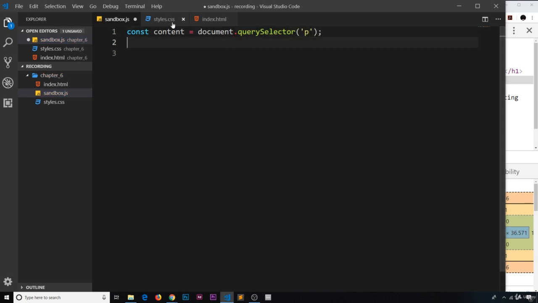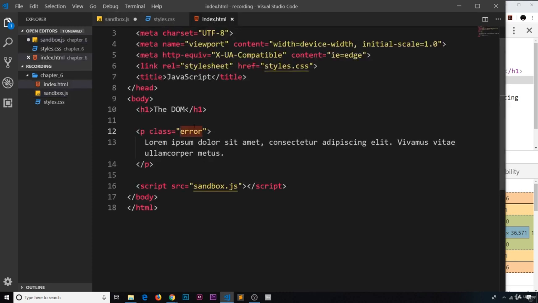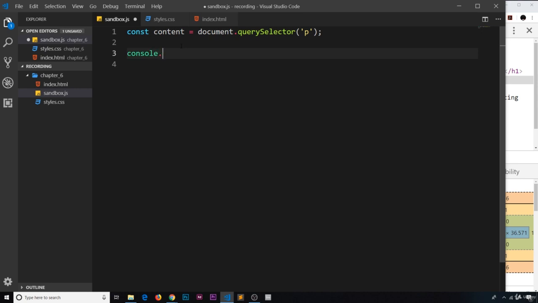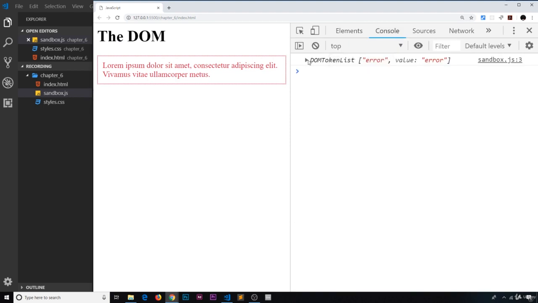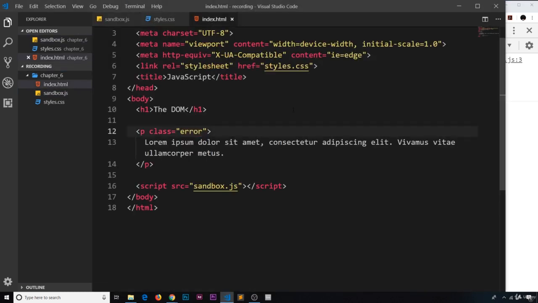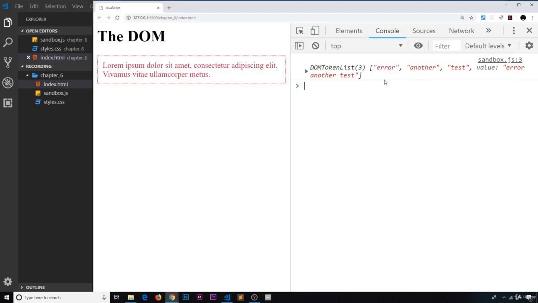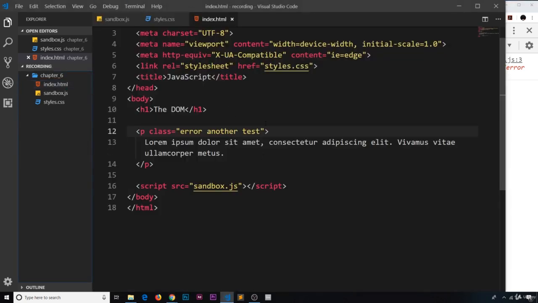What I'm going to do is log out a whole list of this element's classes. So I can do that by saying console.log, then content.classList. So this is a property and it gets us a list of all the different classes this element has. So in the console, we can see we get a DOM token list, and we can see just one thing in here, error. So that's this class right here. Now, if I give this another class, I'm just going to call it another and also test. I'm going to save it, and we can see now we have all of these different classes inside this token list. So that's a way to get classes that an element has.